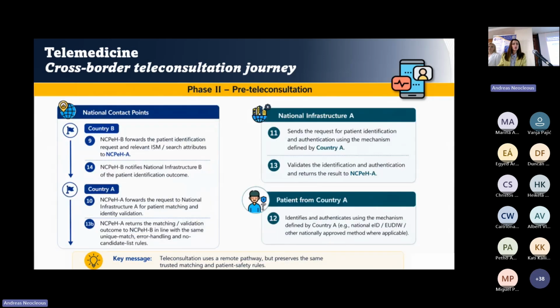And if I go to another point of view, from country B that forwards the patient identification request, country A remains the authoritative site for patient matching and identity validation, and the same patient safety rules will apply. A unique match is required.